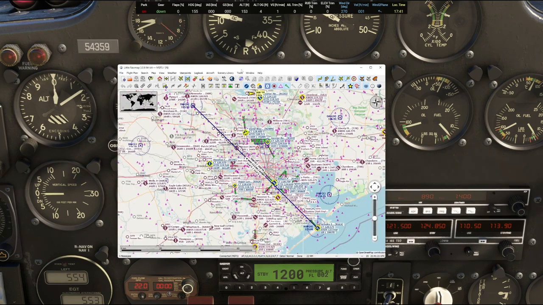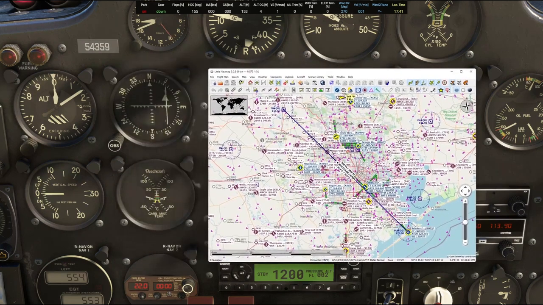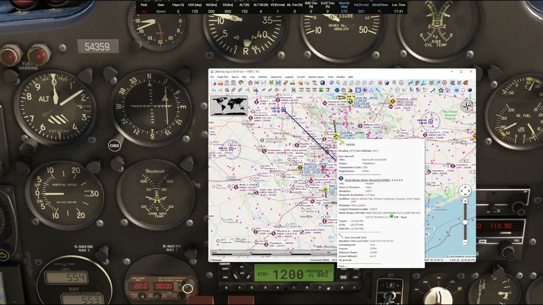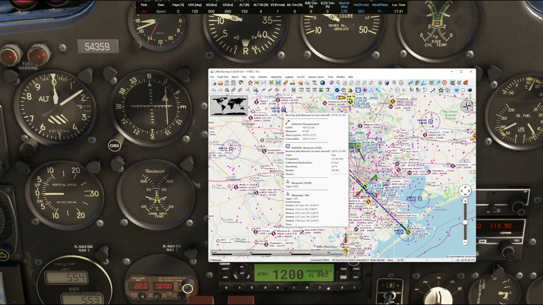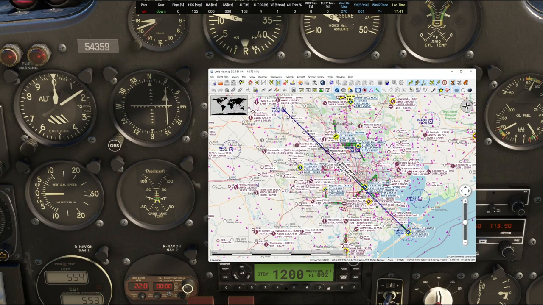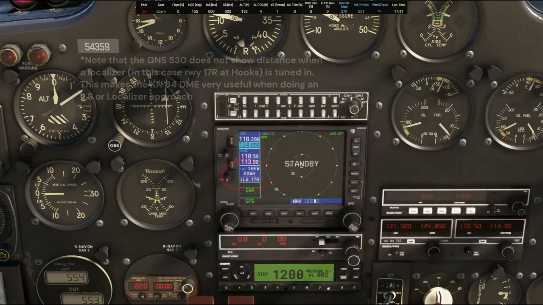So I'm going to be taking off from David Wayne Hooks Memorial Airport, flying south and then west to intercept the course, and then we will fly toward the Navasota VOR DME. At that point, I'll demonstrate how this behaves in terms of showing the distance to the two stations. So first we will set in our frequencies.